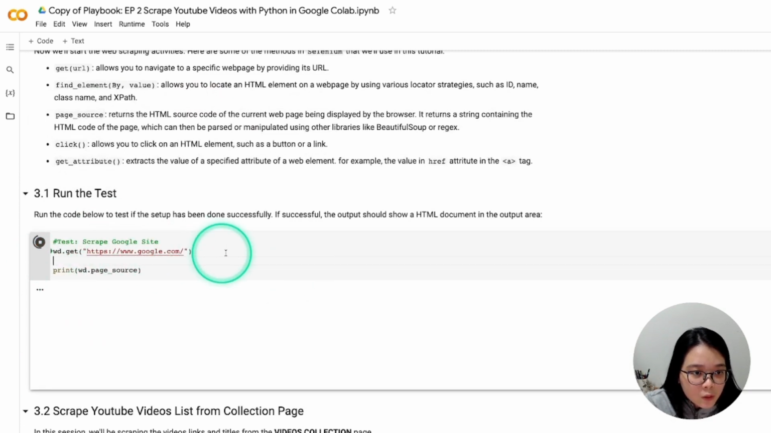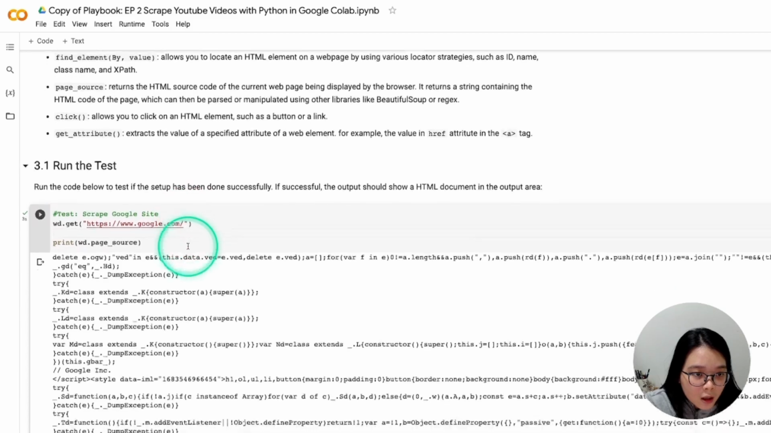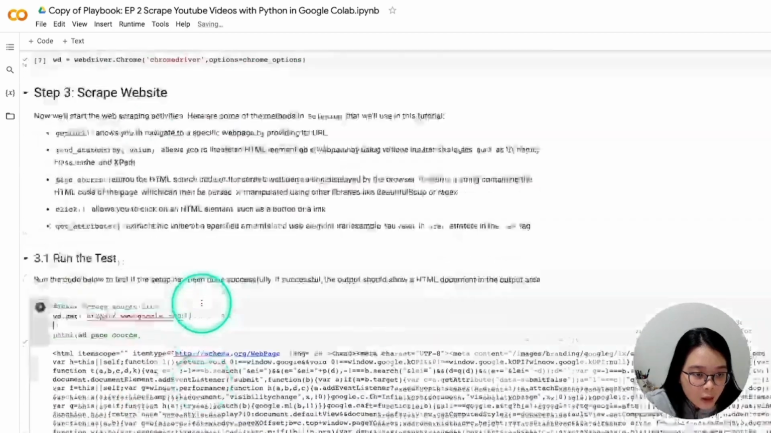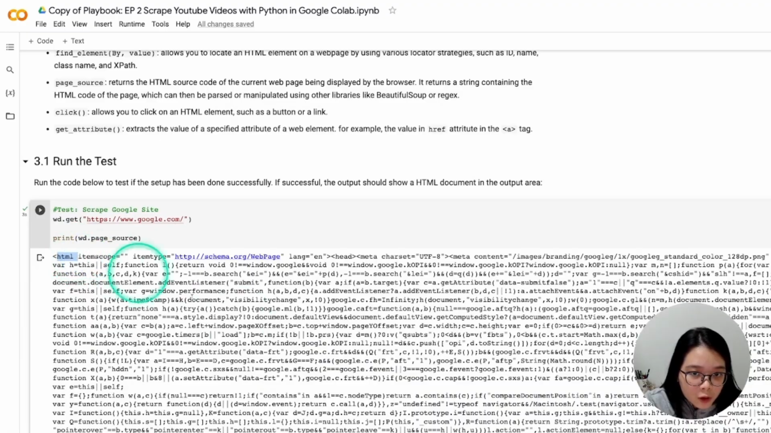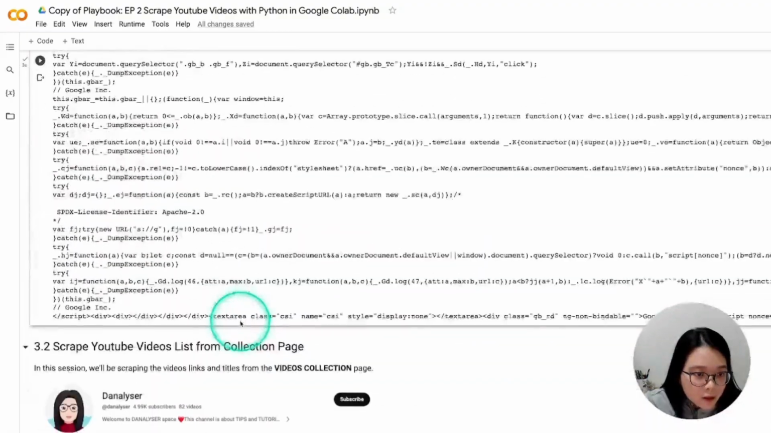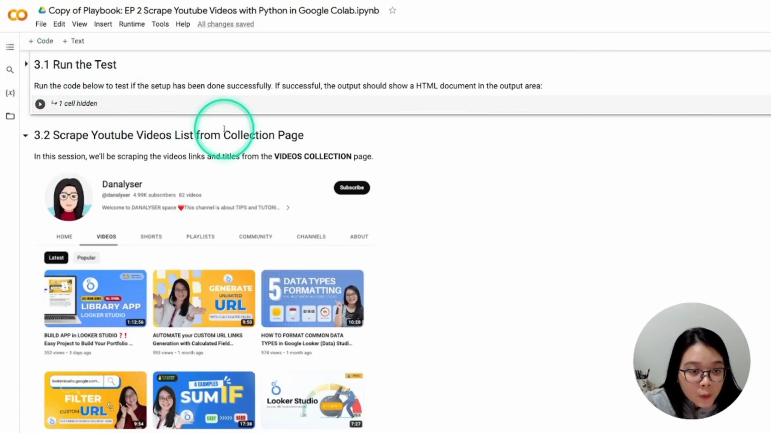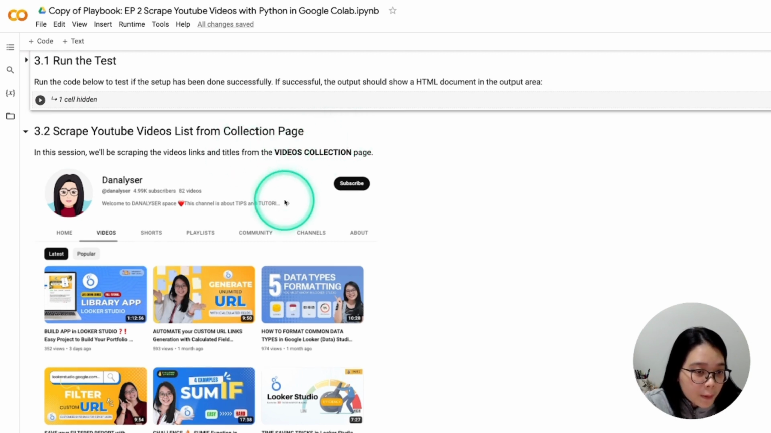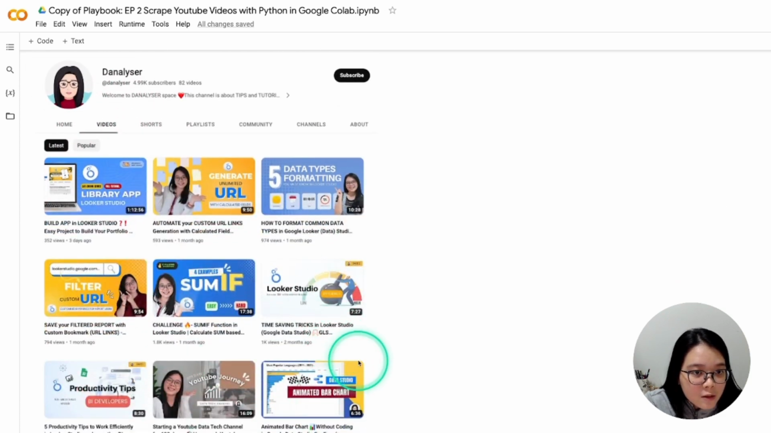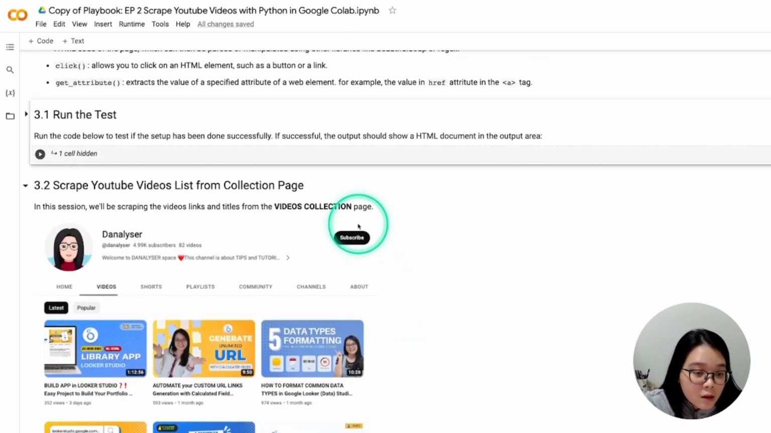Now let's run the second one, which is to test the driver. So you can see that now we have an HTML document in this output area. That means it's configured correctly. Now we can start scraping the videos from the collection page. What I mean by collection page is this Videos tab. Under this Videos tab, we have all the videos listed, which is mainly the long form ones, because the short form will be in the Shorts page.